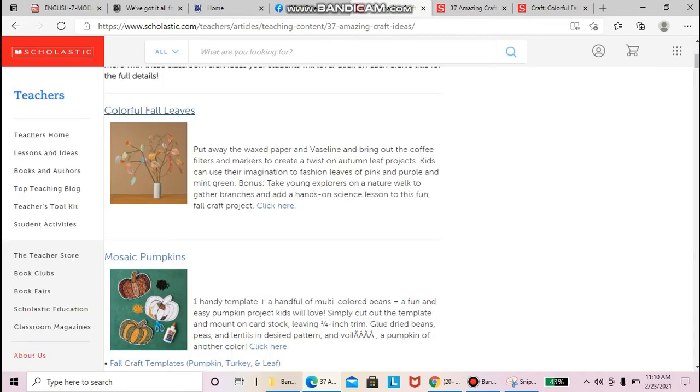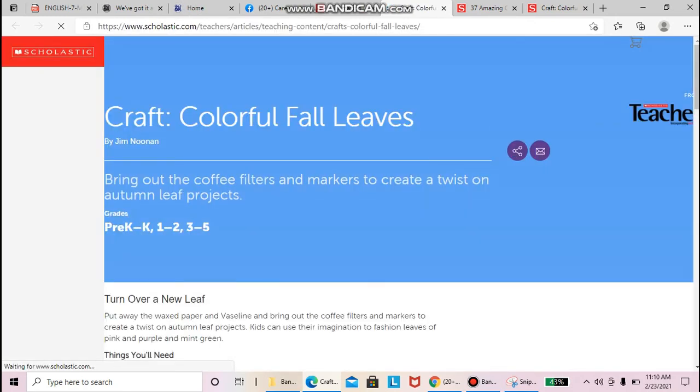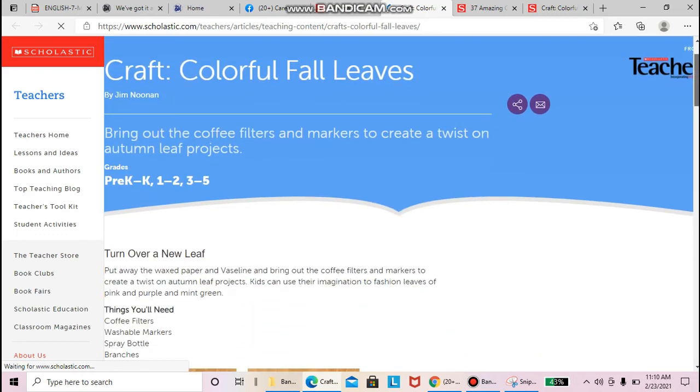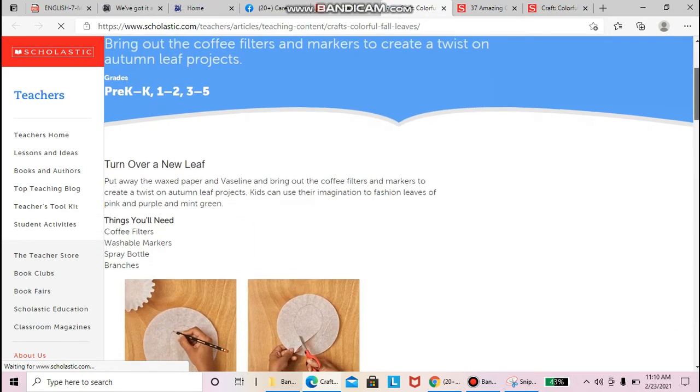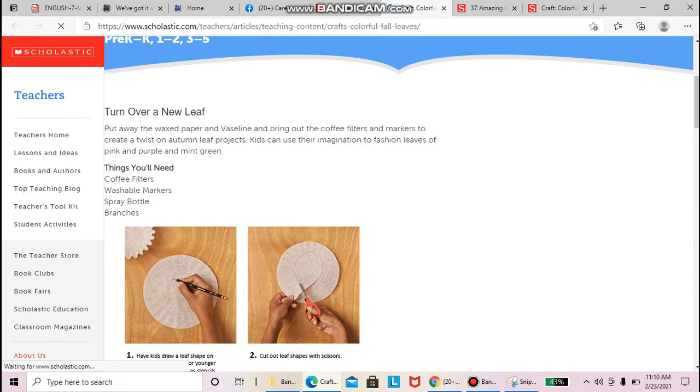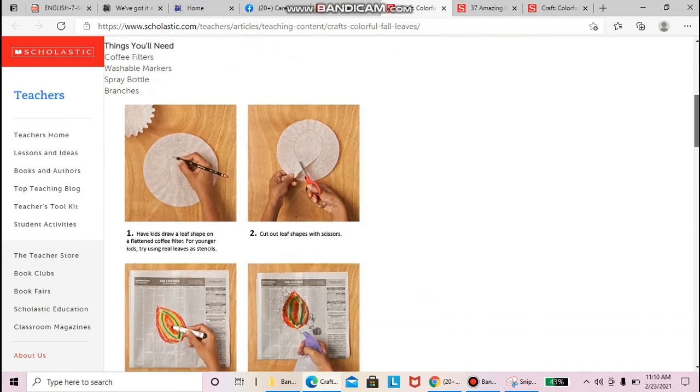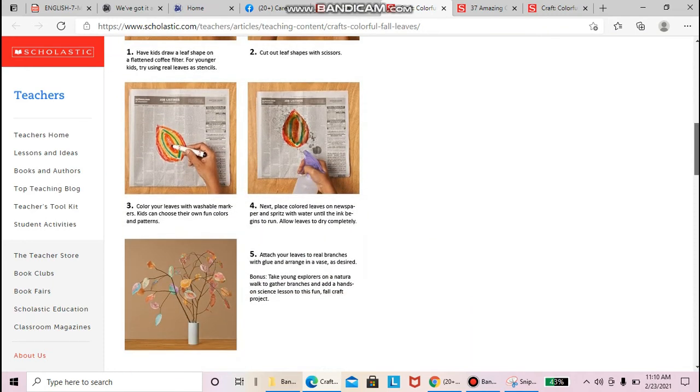Let's say that you prefer to copy this one, colorful fall leaves. Just click here to see the materials that you need to prepare, and the steps on how you are going to make colorful fall leaves. So these are the materials: coffee filters, washable markers, spray bottles, and branches. And these are the steps. The steps are written here, 1, 2, 3, 4, 5.